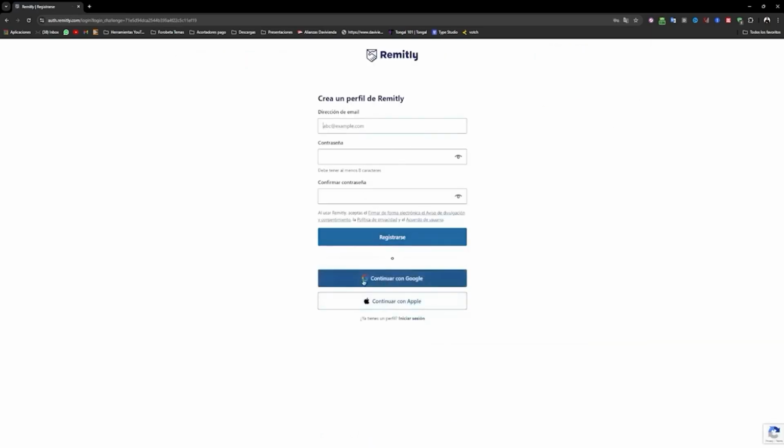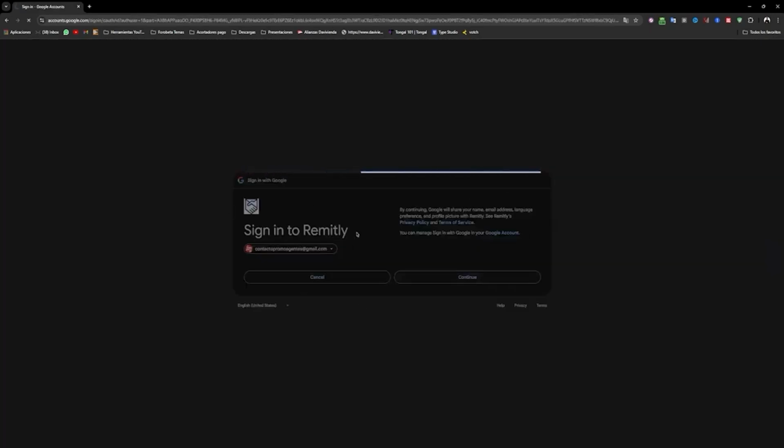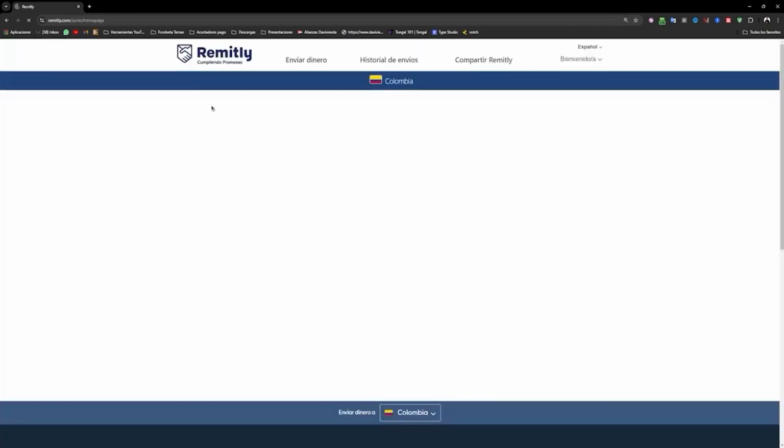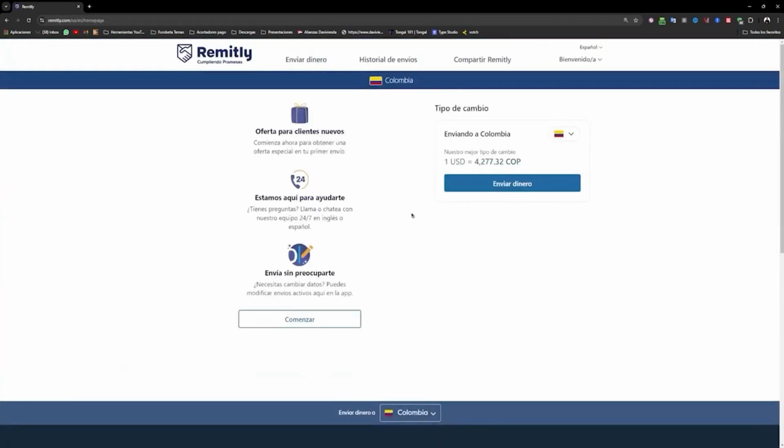Let's create our account. I'm going to create it here with Google. Let's assign our email address here. I started it, as I said, with Google from Gmail, and we're just going to wait for it to finish loading. So the page is loading here. We need to wait a moment.